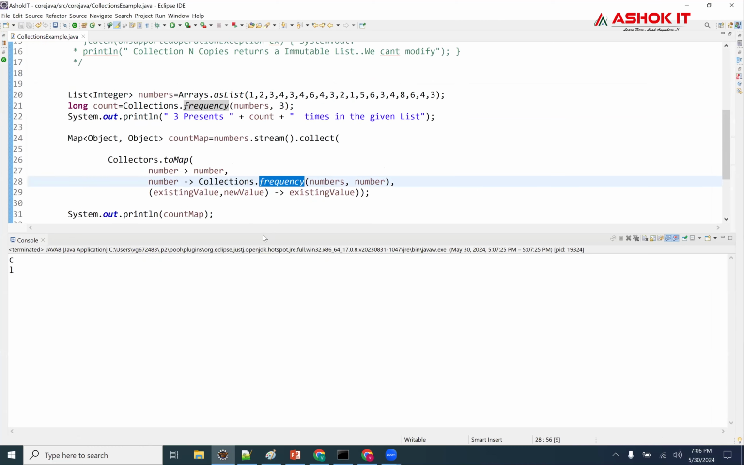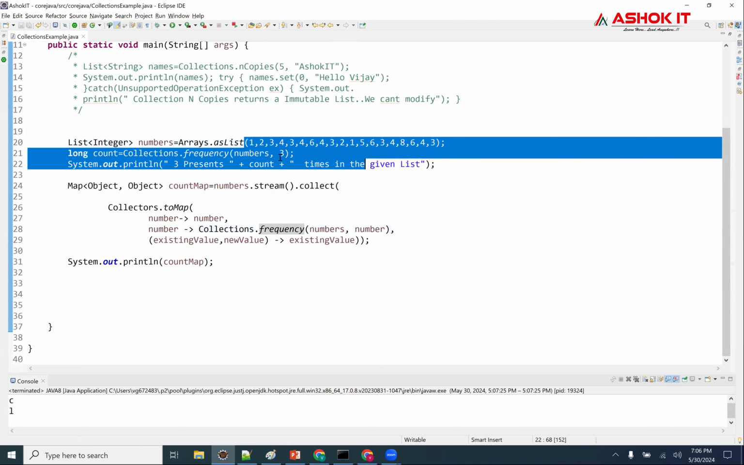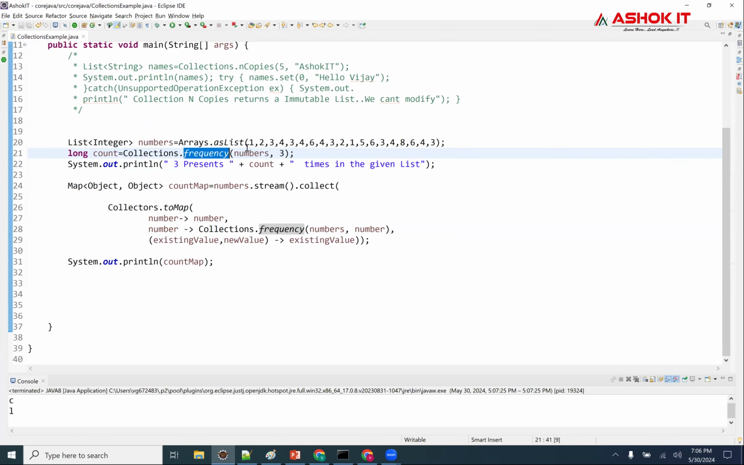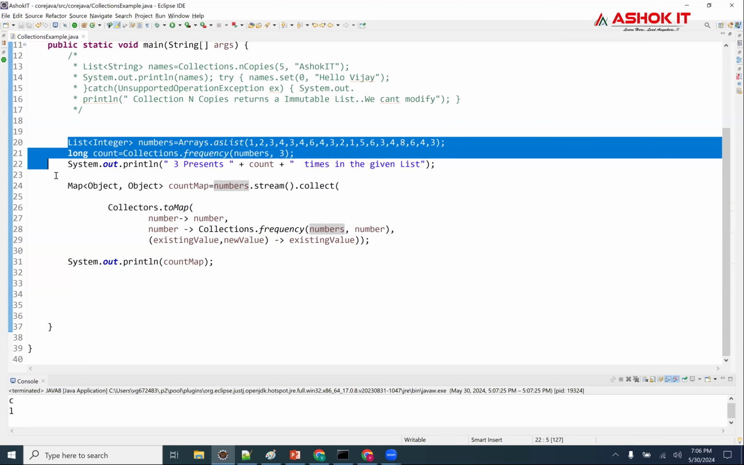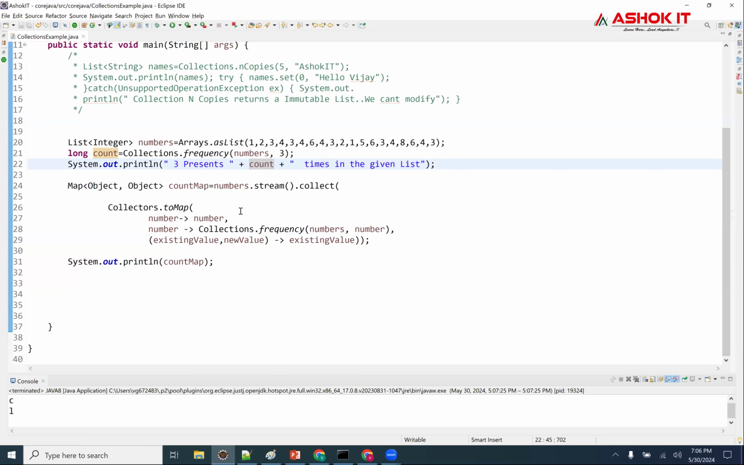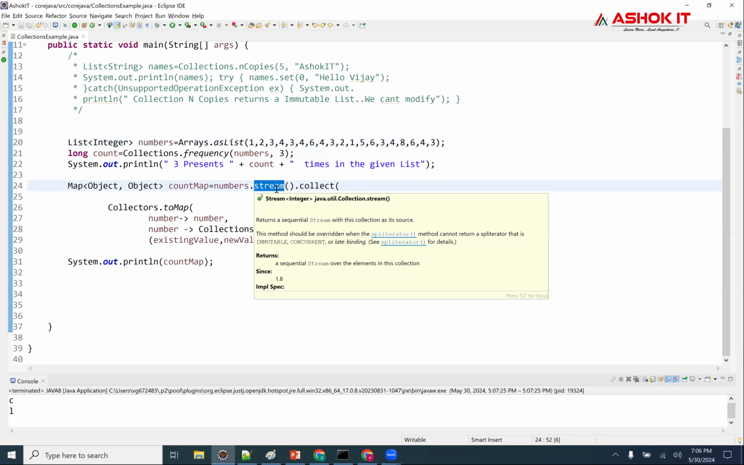So what exactly was the code? We wrote a frequency check here. This is the string, and how many times this 3 came, that is what Collections.frequency gives with the array and the number. If, instead of that, I want to dynamically see how many times each and every element is there, we used a stream, the Java 8 Stream API.